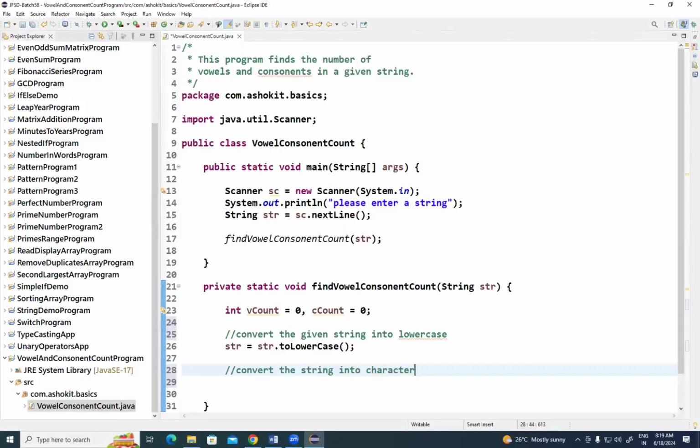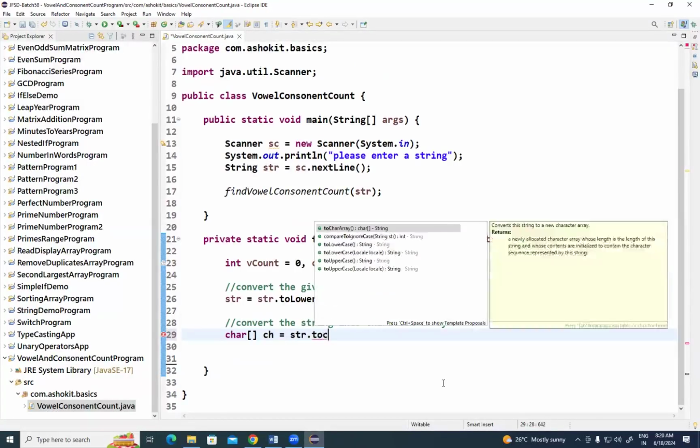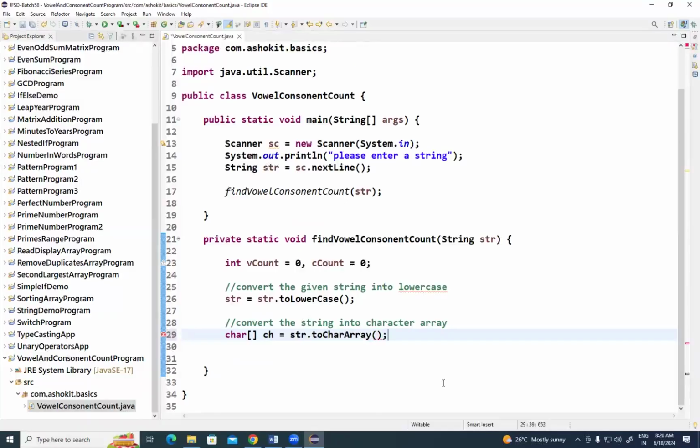Character array. Could you tell me how to convert the string into a character array? str dot toCharArray. First, char array ch is equal to str dot toCharArray. Sir, did you understand my point? Yes, sir. Everybody online, did you understand my point? Yes, sir. Char array ch is equal to str dot toCharArray.